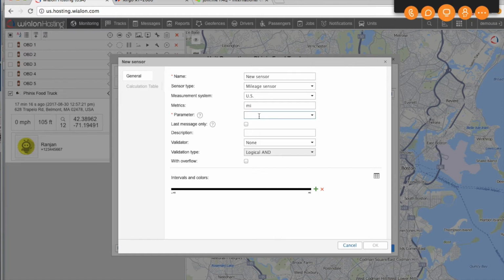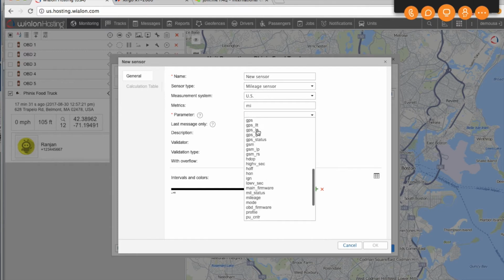A requirement. So now I click on this parameter field and I see the list of the parameters that were ever reported by this device. So this is how you check which parameters are currently reported from the device.